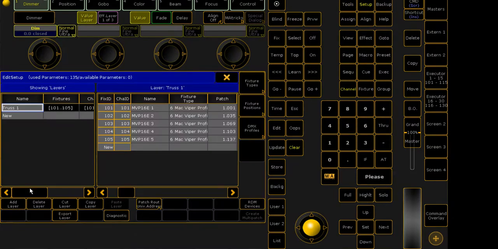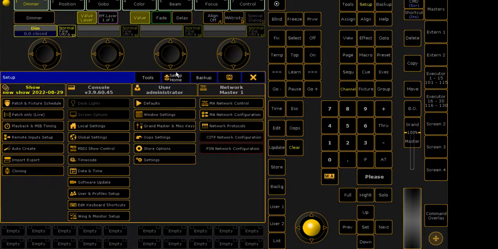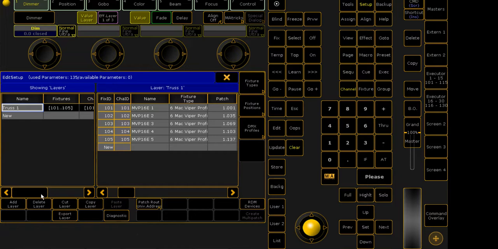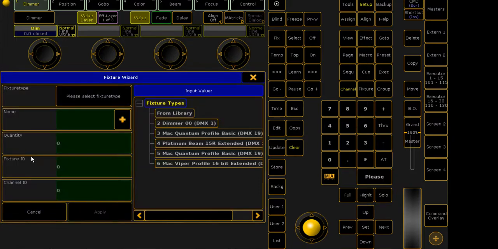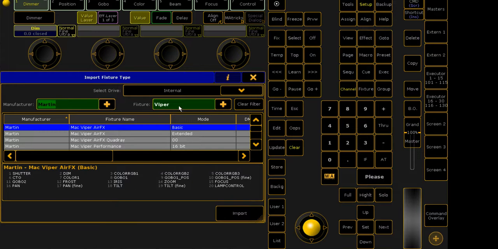So what we can do is add, sorry, I went a bit fast then. Go back up to setup. Under show, click on patch and fixture schedule, add layer, then we're gonna do floor 1. Then we are going to do from library, and then we can really do a lot of different lights.